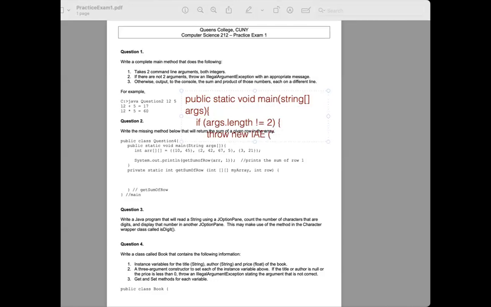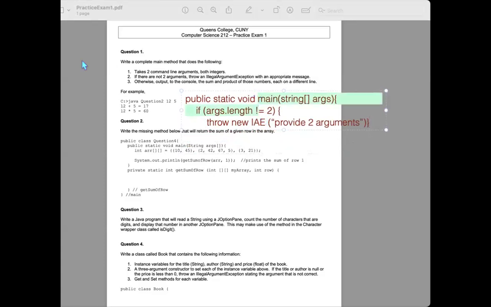And then the message, provide two arguments. Okay. So this is going to be the first part of it, right? Where we have our illegal argument exception if it's not equal to 2.